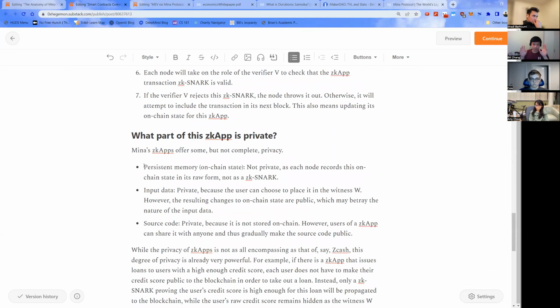The data that is treated as persistent memory, or the on-chain state, that part's not private. As I've emphasized several times now, that part is public, because each node will record this on-chain state in its raw form, not in a shielded ZK snark form. It'll just record it as those numbers, like your balance is 10, your balance is 20. That part is not private. However, these other parts are.